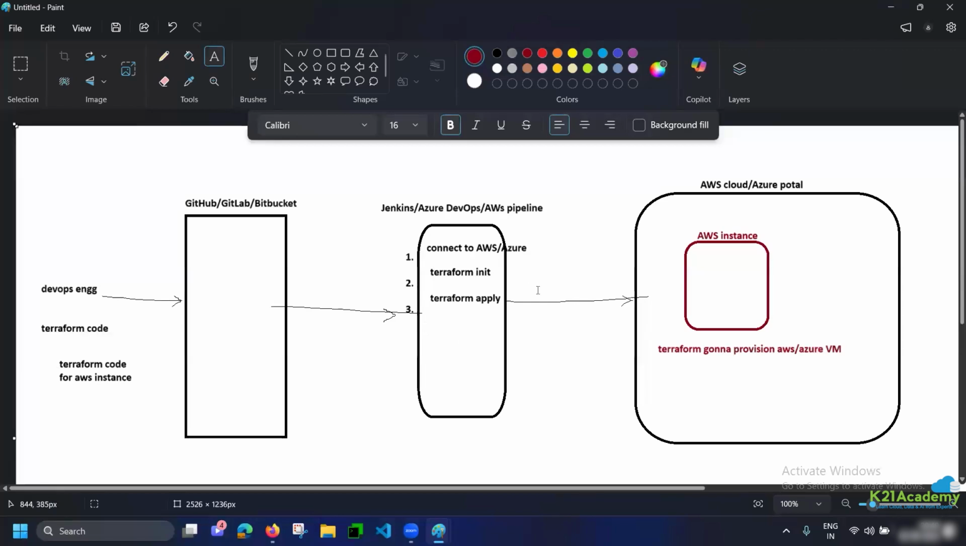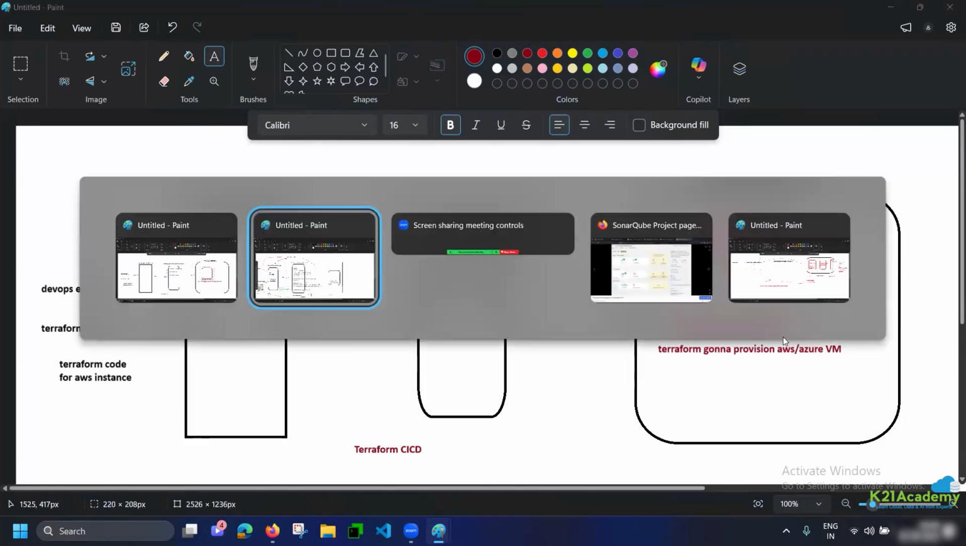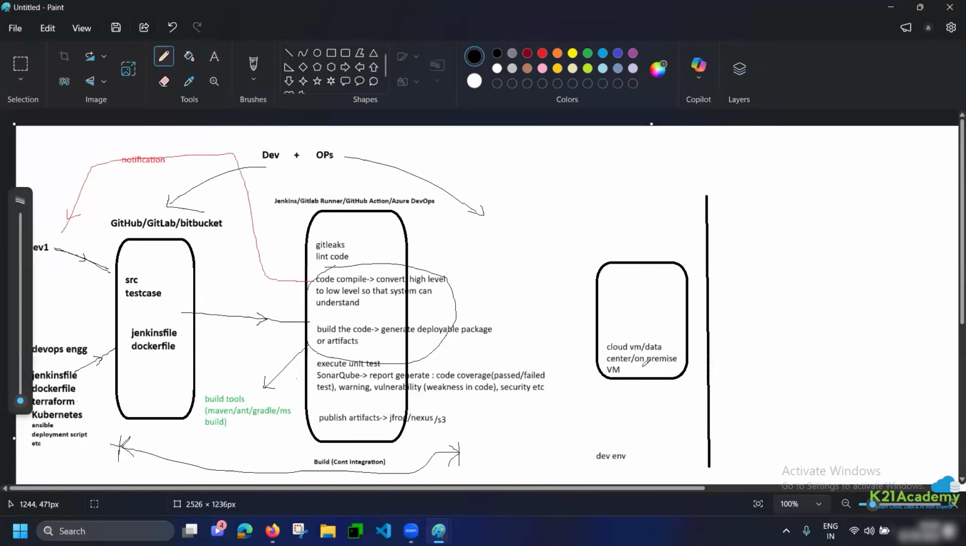So using Terraform, we can automate the process. The complete environment can be created. So Terraform will act as an IaC tool here. Terraform-based CI/CD. Using the Terraform script, I can create the complete environment. So this VM, this is the cloud VM I'm talking about right now. This cloud VM will be created on the fly. Once this cloud VM is there, I can deploy this artifact.